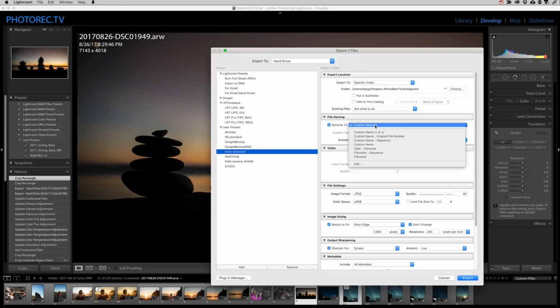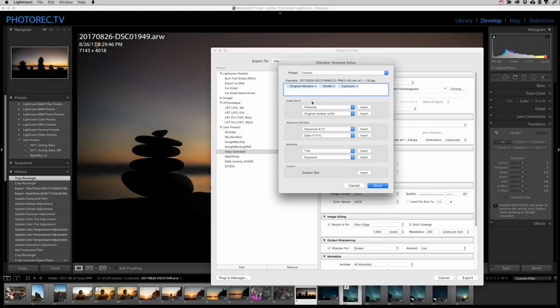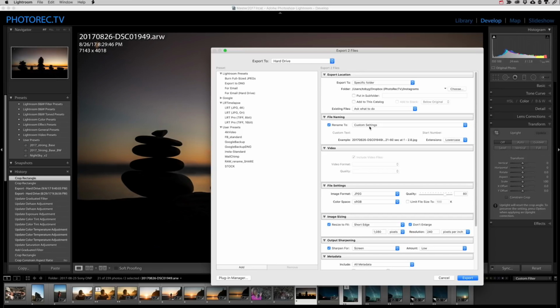Now, I rename the file. Let me show you real quick. This is totally optional, but I have that original file name, plus the model I shot with and my exposure info. Oftentimes I like to post the exposure or the exif data along with the image, and this, as being part of the file name, is a helpful reminder of exactly what my settings were.